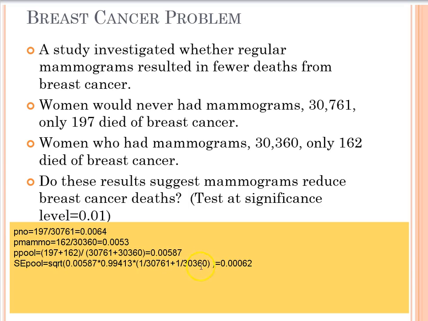Because these two numbers are so large, we're going to end up with a really, really tiny standard error, and you can see that it's 0.00062. That's a reasonable standard error given that our sample sizes are so large. This is why more data is always better: a larger sample size means a smaller standard error, and so you can be more precise in your estimates. So the next step is to determine our null and alternative hypothesis.